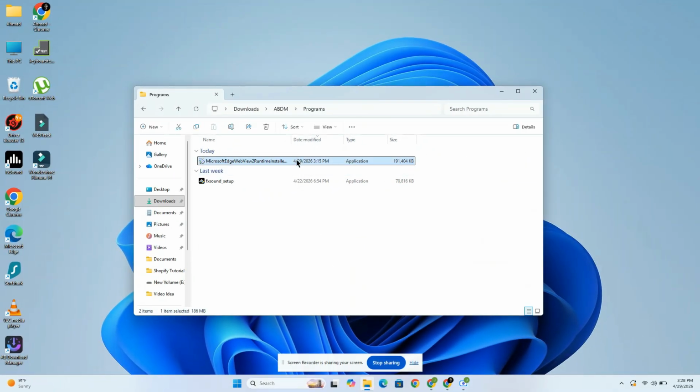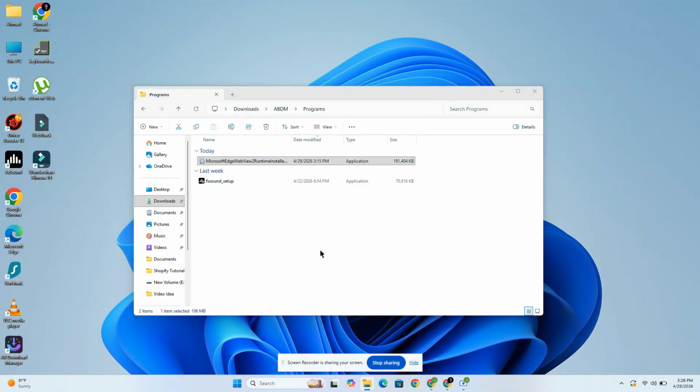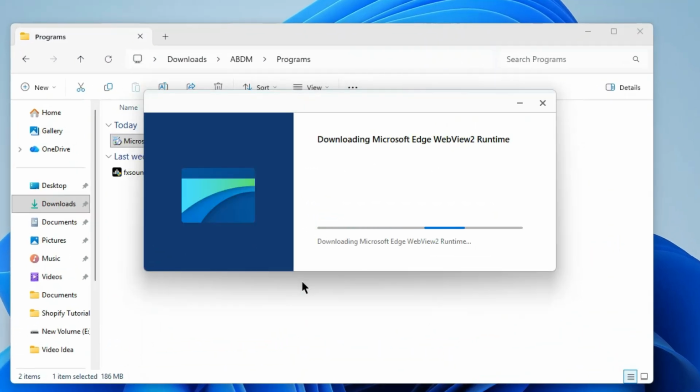Now, go back to your setup file. Instead of just double-clicking, right-click on it and select Run as administrator. As you can see, it's now downloading and installing smoothly without any errors.